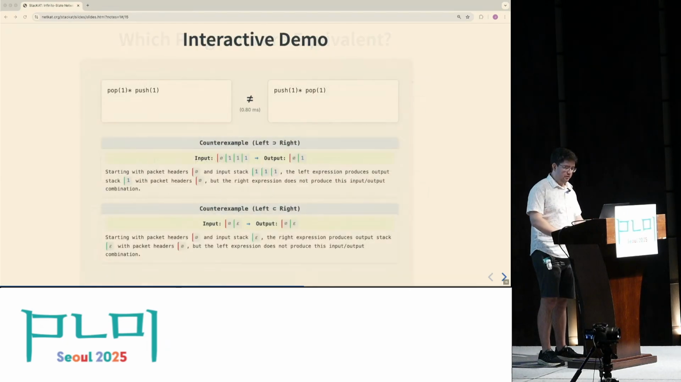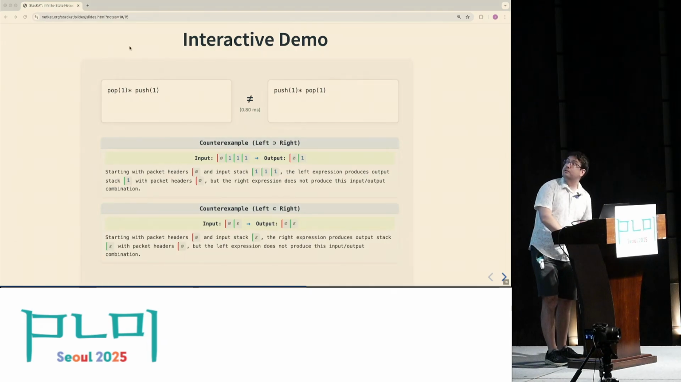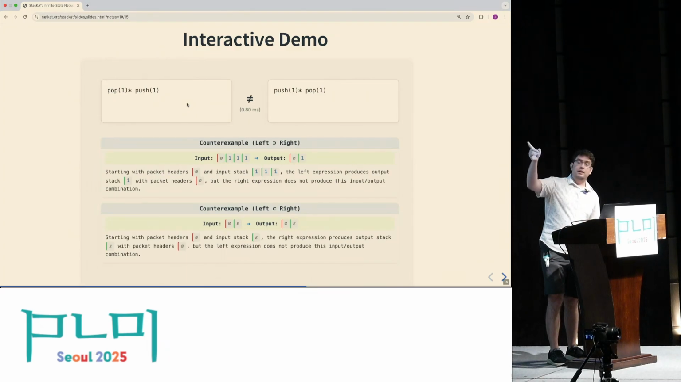I hope this works. But we have a tool for this. So now I do need to move my mouse on this screen. Here you see 2 expressions. On the left, we pop any number of 1s and then push a 1. On the right, we push a 1 and then push any number of 1s and then pop a 1. Turns out that these expressions are not equivalent, and our tool can tell you why.